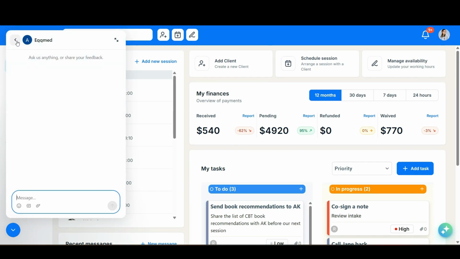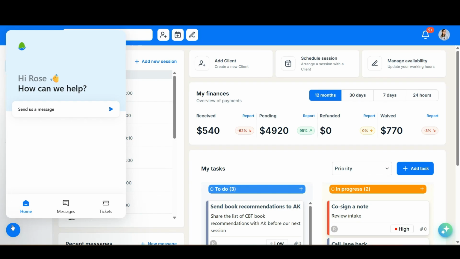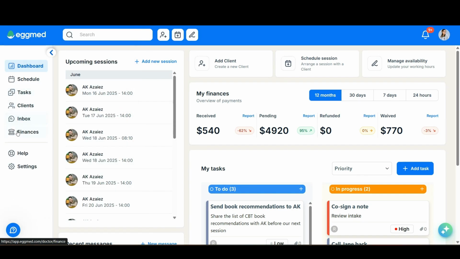Now that you're all set, head over to the next article or video to learn how to schedule sessions, manage notes, and explore Eggmed's powerful features.